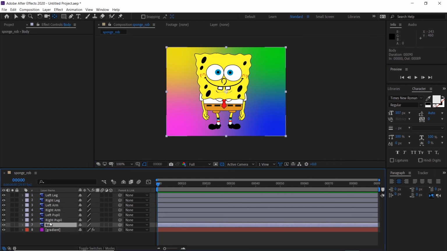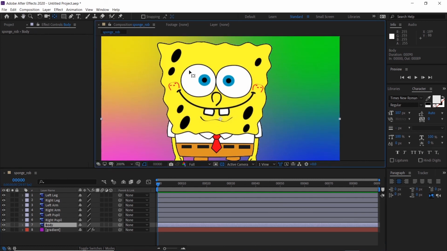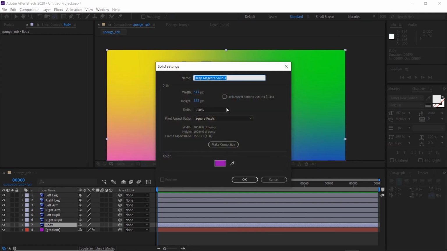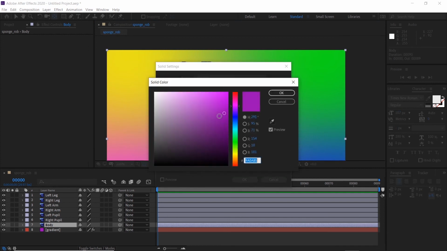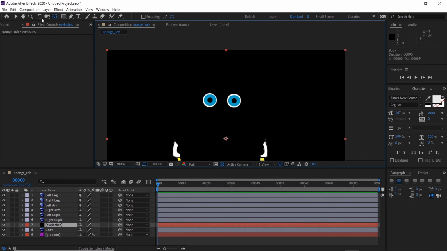Okay, I want to make an eyelid, or he needs eyelashes. All right, I did a demo during the Zoom lecture about making the eyelashes. I'll do it again. Eyelashes, and they should be black. Okay, I made a black solid.